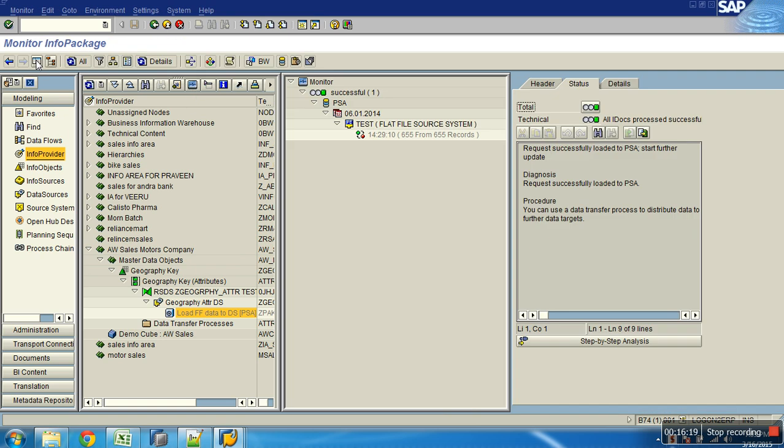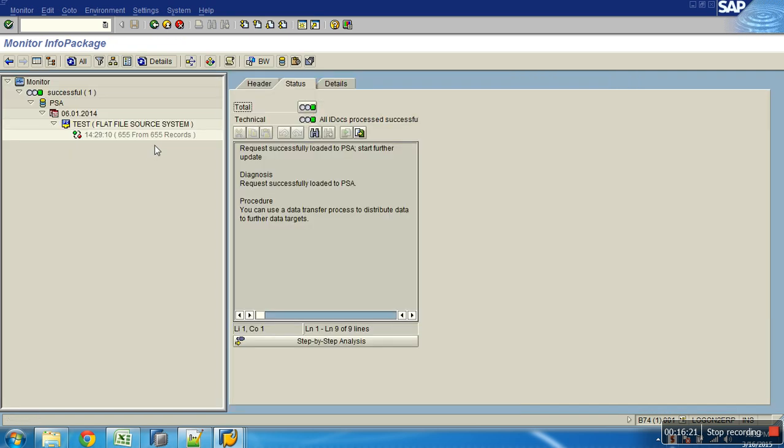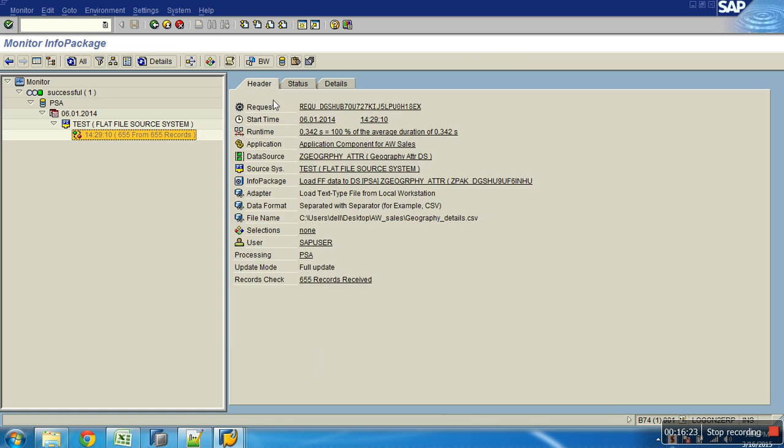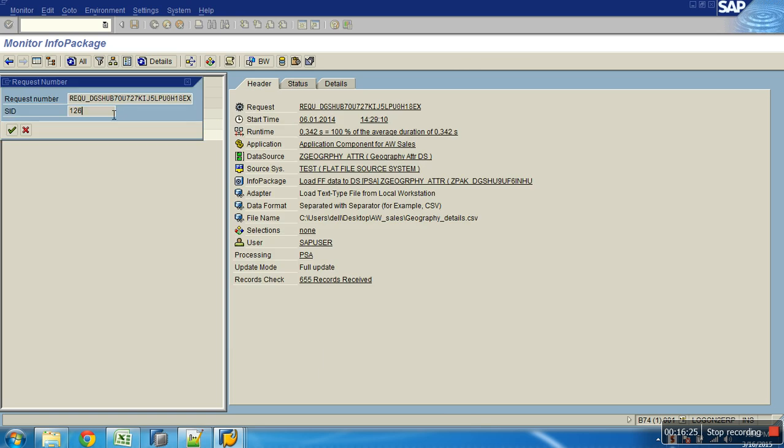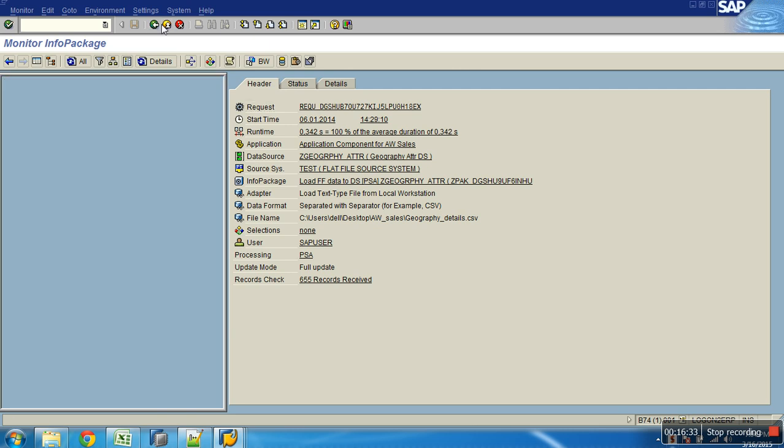So you run the info package once, right? So for this instance of loading, it does bring one request number. Look at this. What you get to know this number? Yes, this is the actual request number. This is the SID of the request. 126.